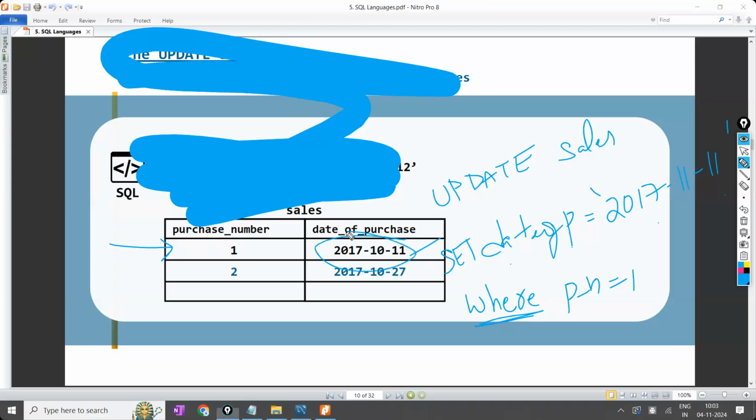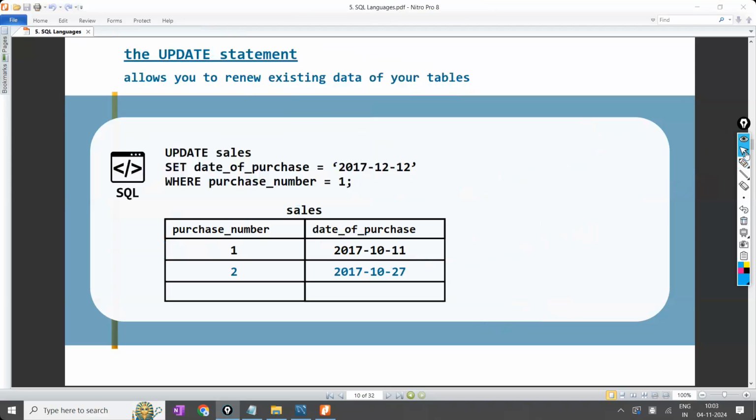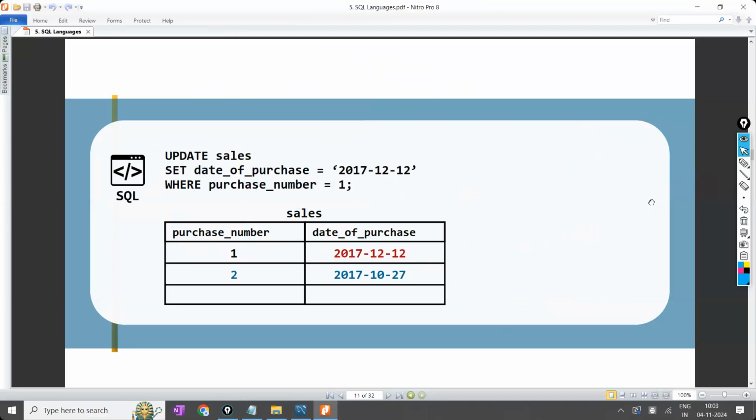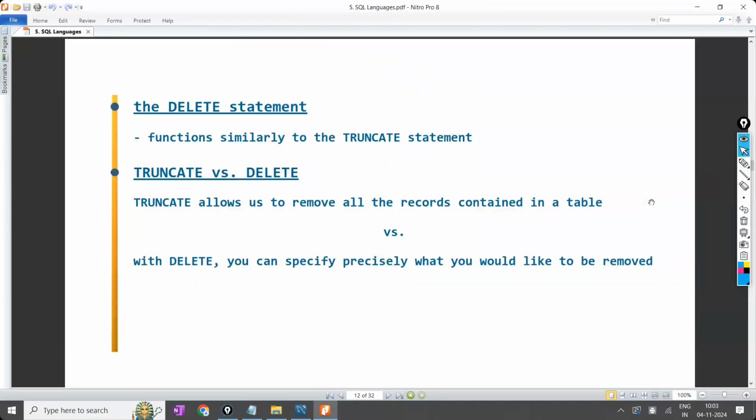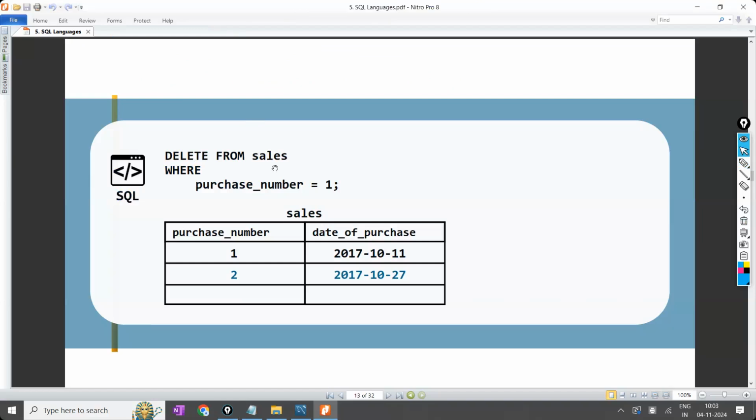This value will be selected by selecting the row and column. Is that clear? Next, we are moving on to delete. Delete from sales where purchase number is equal to 1 means this row will be deleted.